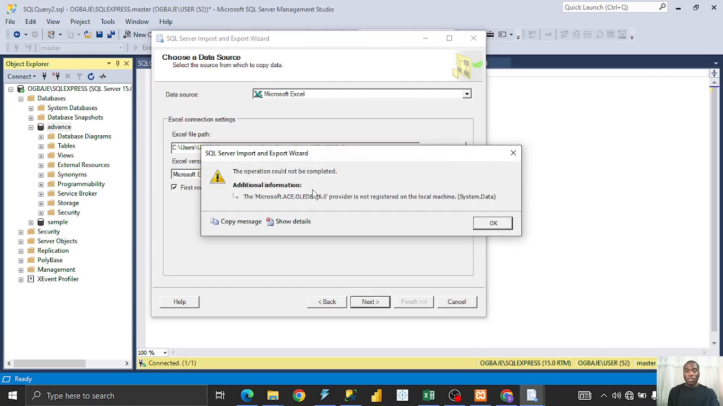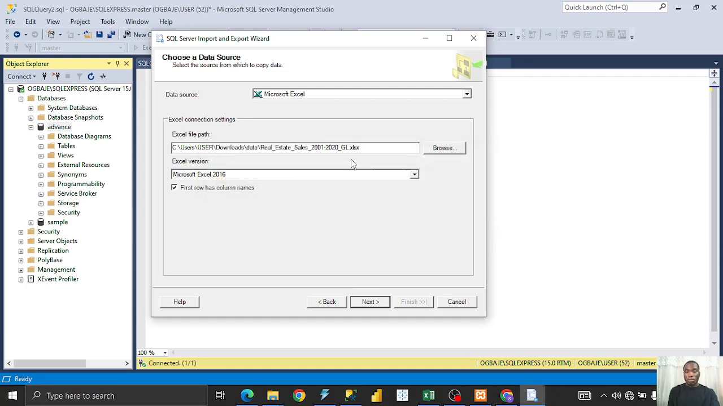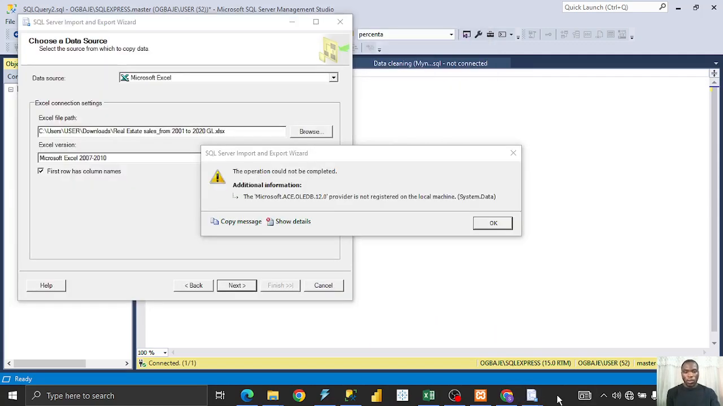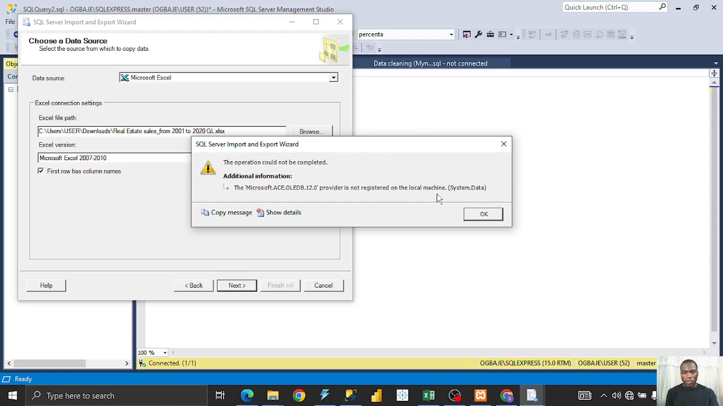Here it's telling you it's not registered on the local machine. I don't know what is wrong, but let's see. This is an error coming from my machine. I will try and resolve it. Let's just continue. This shouldn't be happening. I know there's something I need to download from Microsoft. I was using this before, I don't know what happened, but I will try and rectify it.